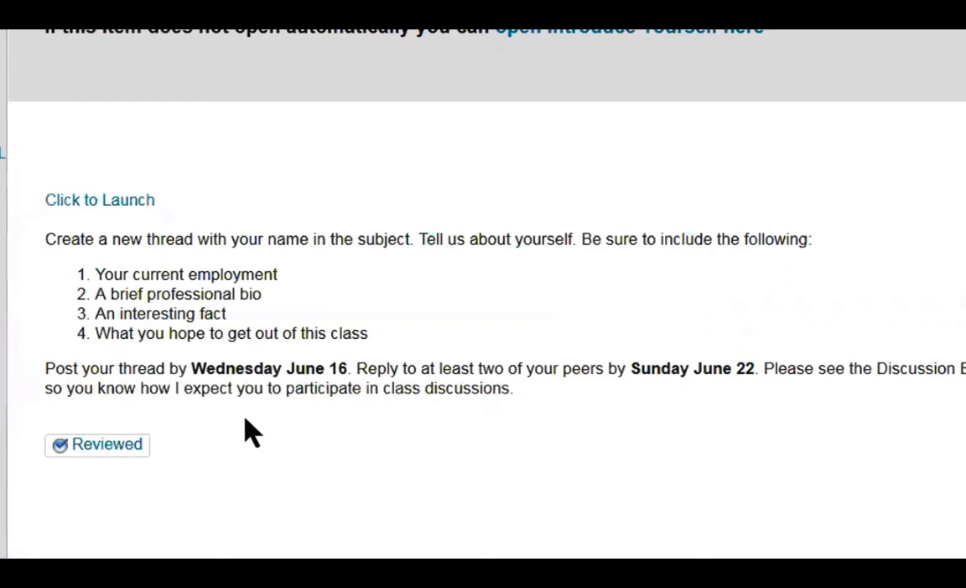There's nothing to keep a student from checking it if they haven't read it, so it's not a way of you assessing whether they've read it or not. It's just a tool to help them stay organized.